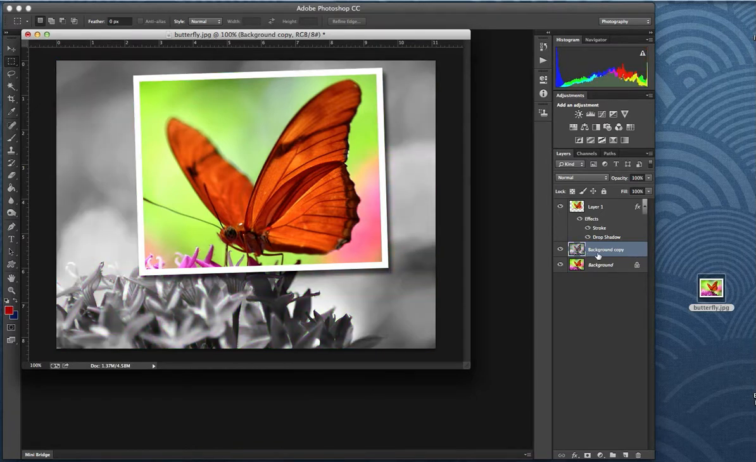Now this can be done on any picture or any layer. When you have that layer selected, it's Shift Command U to make it black and white. So now we have our picture within a picture.